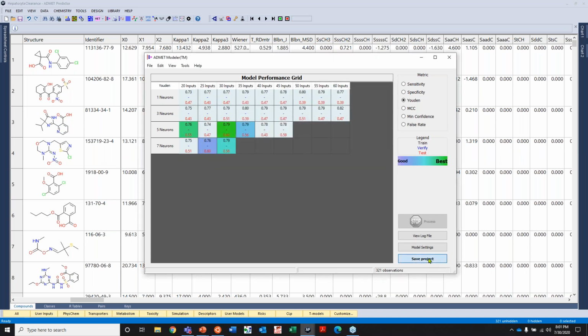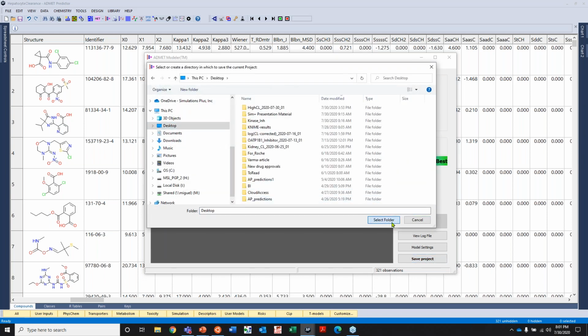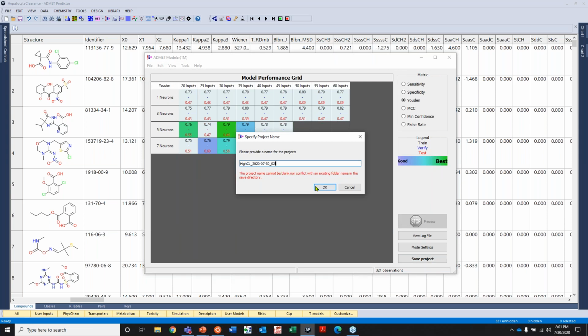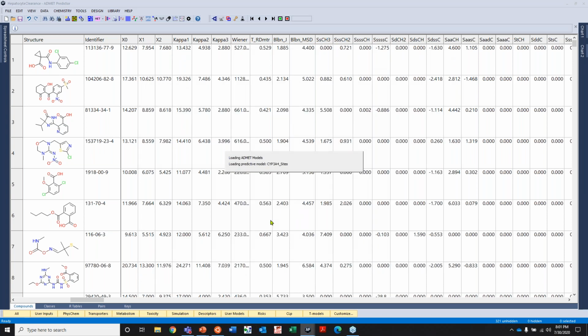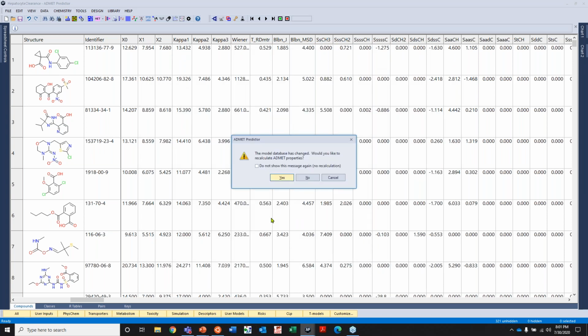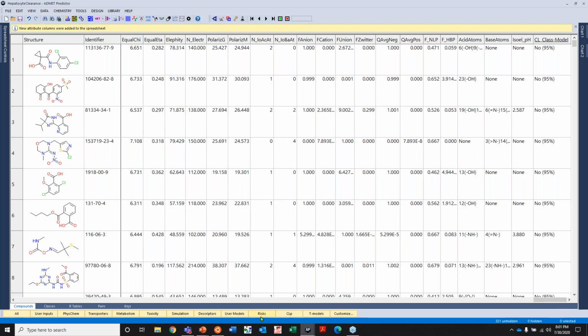We can also save the project if we want to look at it later. I'll save this on the desktop, and it's going to create this folder, and all the files will be under that. At a later time, I can open that project and reanalyze the data, or I can build more models. Now, when I exit out of ADMET Modeler and go back into ADMET Predictor, it knows that we've added a new model, so it asks if we want to recalculate the properties. I click yes, and then it calculates them.